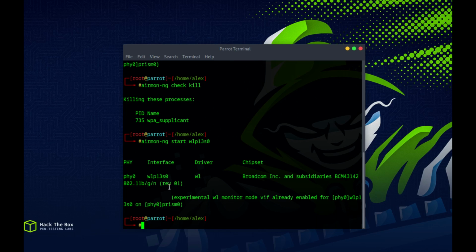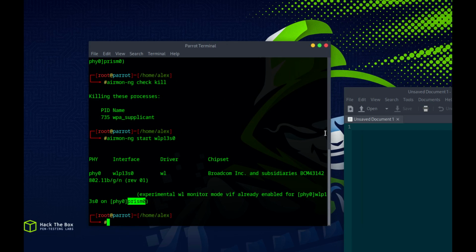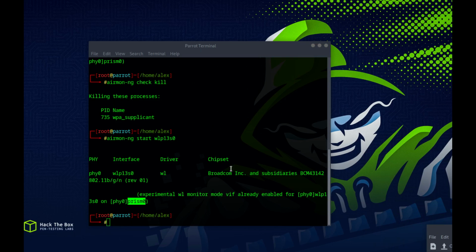And then there's a physical and something here, which is prism0. Now yours might read something like mon0. This here is actually the virtual interface name. Okay, so let me bring out a text editor and write down some information right here. So the name of my interface is WLP13S0. Okay, the second thing is the virtual interface name, and mine is prism0. Very important, we shall need it along the way. And then let's add this one for now and proceed.